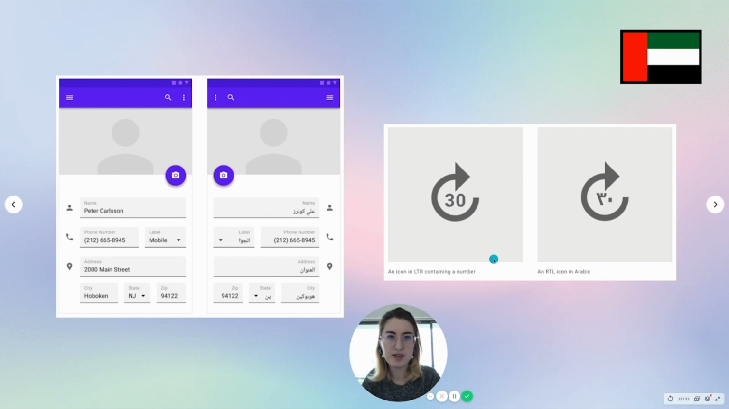So here's an example of an icon. Maybe it's like on YouTube where you want to rewind to 30 seconds ago. Designers should also take into consideration those numbers. How can we translate this icon to Arabic? And this is the number 3 in Arabic, and this dot is a 0.